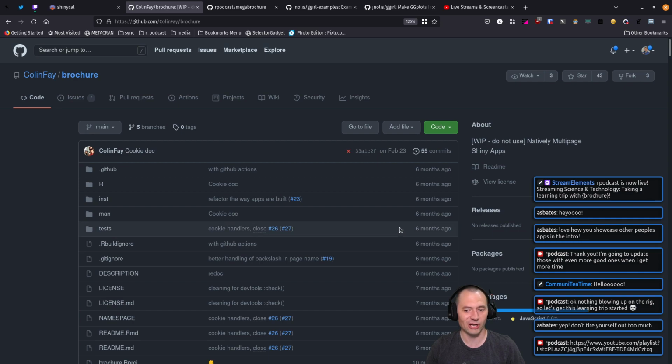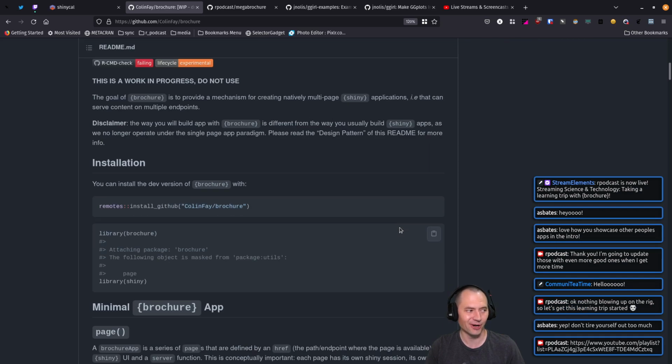So what is Brochure, if you want to know? It is a way to create what Colin is referring to as native multi-page Shiny applications. Now, even if you don't know a lot about Shiny other than what you've seen me do, you may know that there are certainly ways to have what we call tabs in your UI, like any web page.